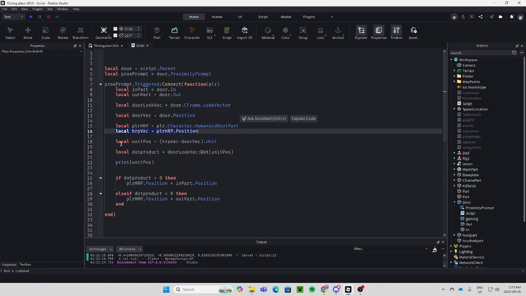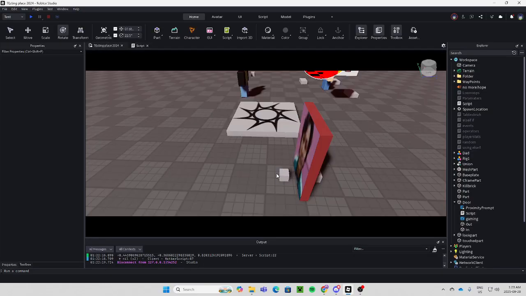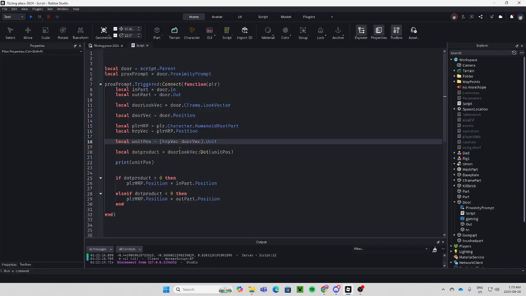the player. And then another tricky thing is the unit position, which I get by subtracting the door position from the humanoid position and making it into a unit vector, which basically puts it into a directional thing, as in not positional. I think that's what it means. Yeah, so if I was in front, it would check if I'm actually in front with the unit position.